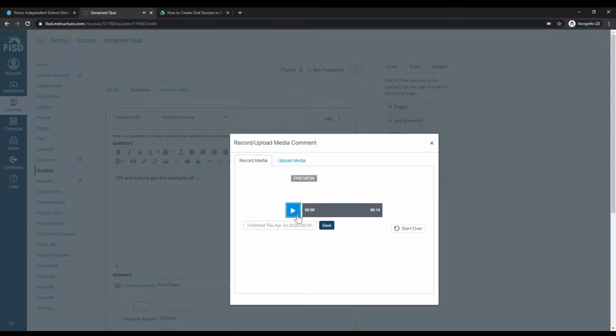You can preview it by clicking on the play button. Number 1. Oil and natural gas are examples of A. Fossil fuels. Once you're happy with it, click Save.